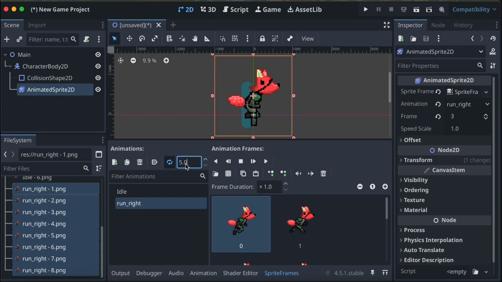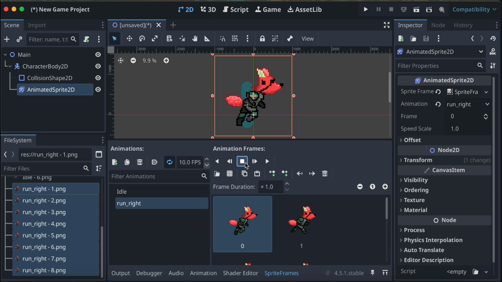So we're just going to go to the frames per second here, update that a little bit. So it was on 5. Let's try 10. See how that goes. Give that a shot. Okay, a little faster. Pretty good. Still seems a little bit slow to me. Let's try 12.5. See if that looks any better. That's pretty good. Okay, I like that. So that's what we'll stick with.